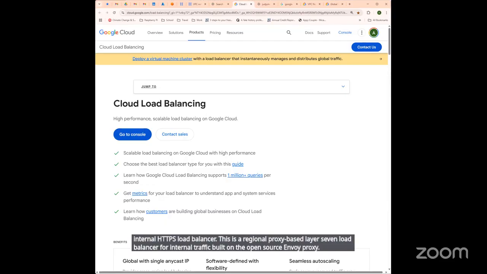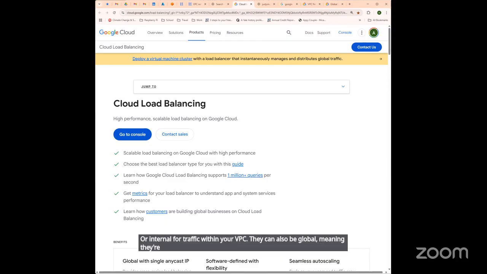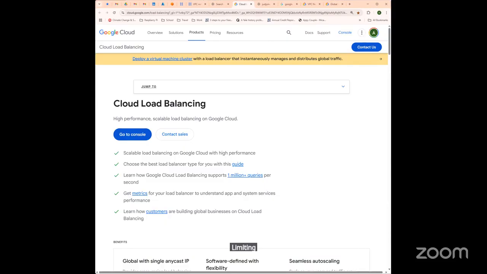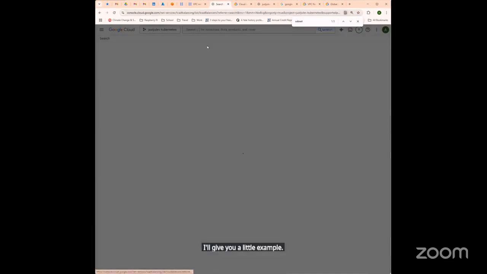Load balancers can be categorized as either external, meaning handling traffic from the internet, or internal, for traffic within your VPC. They can also be global, meaning they're distributing traffic across multiple regions, or regional, limiting to backends in a particular region. All right, so we can configure this. I'll give you a little example. Go ahead and open load balancers.